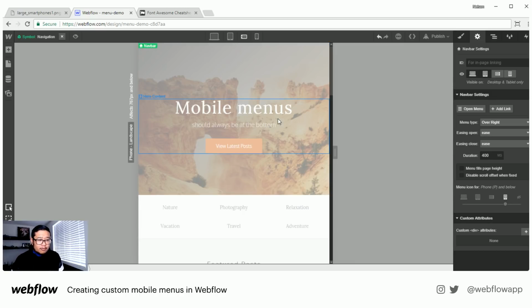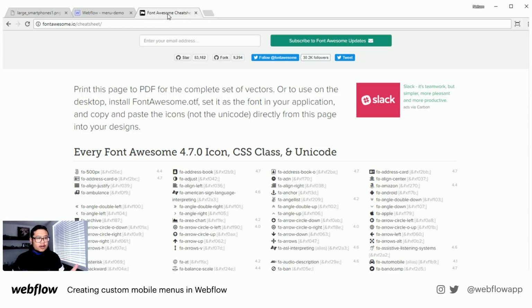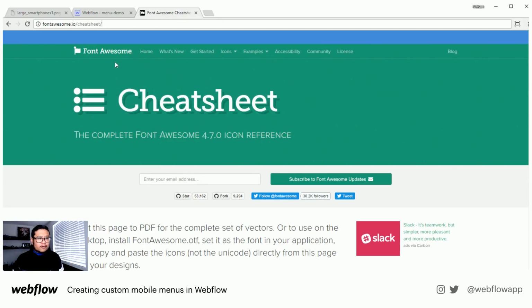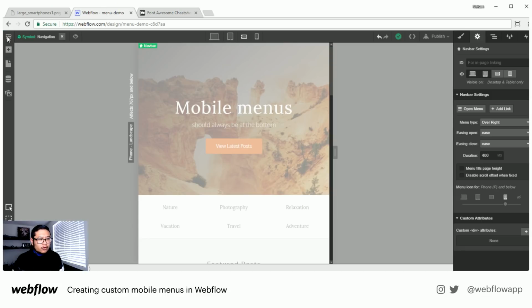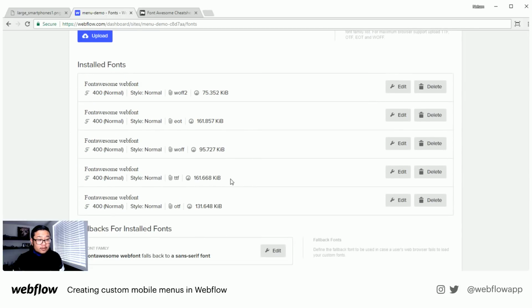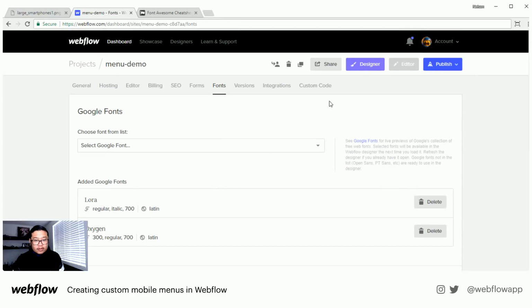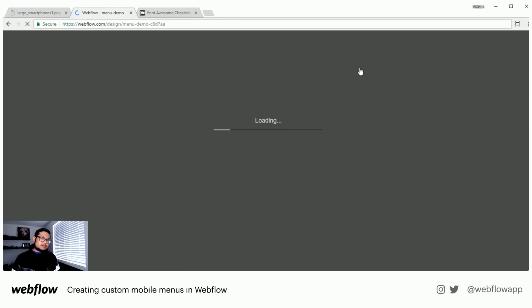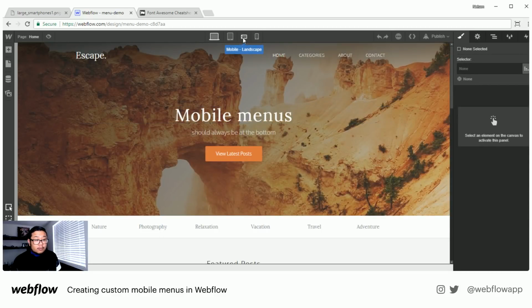Now we can go ahead and start making our own mobile menu. To do this, what I've done first is I've grabbed the Font Awesome icon pack, and you can download this and upload it to your settings. Let me show you right here. In the custom fonts, if I scroll down, I've uploaded all of the Font Awesome fonts here, so it'll show up in the designer. I'll be using that for my mobile menu. So let's go back here.